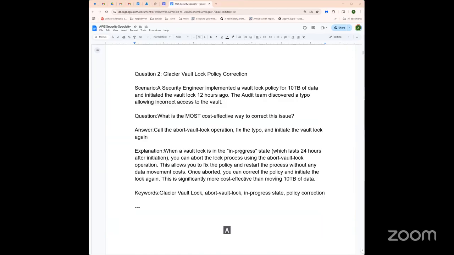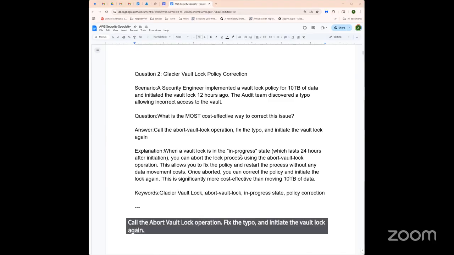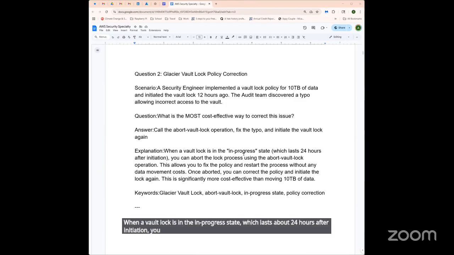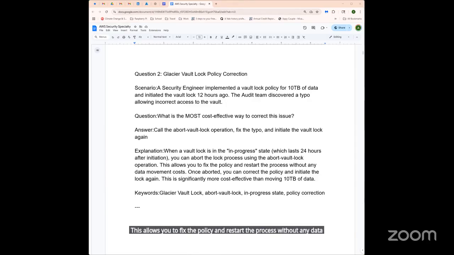A security engineer implemented a vault lock policy for 10 terabytes of data and initiated the vault lock 12 hours ago. The audit team discovered a typo allowing incorrect access to the vault. What is the most cost-effective way to correct this issue? Call the abort vault lock operation, fix the typo, and initiate the vault lock again. When a vault lock is in the in-progress state, which lasts about 24 hours after initiation, you can abort the lock process using the abort vault lock operation. This allows you to fix the policy and restart the process without any data movement costs. Once aborted, you can correct the policy and initiate the lock again. This is significantly more cost-effective than moving 10 terabytes of data.